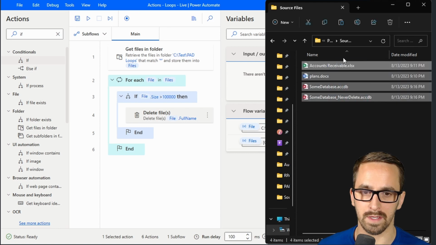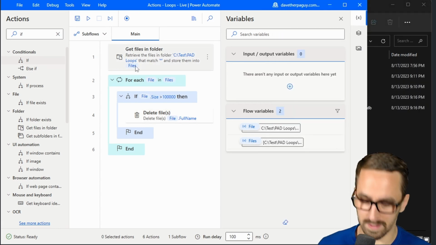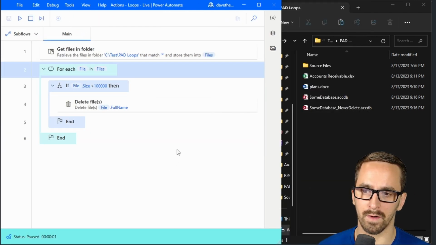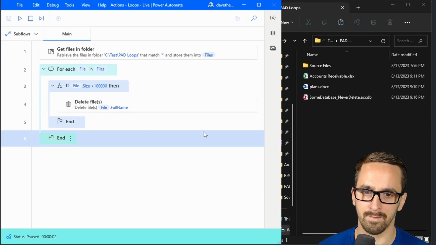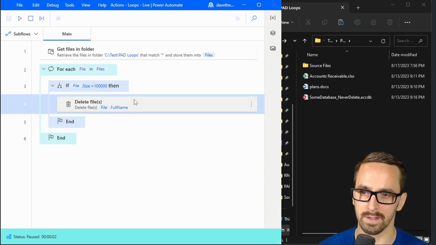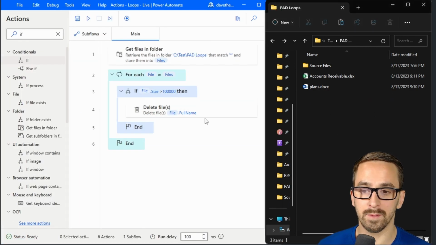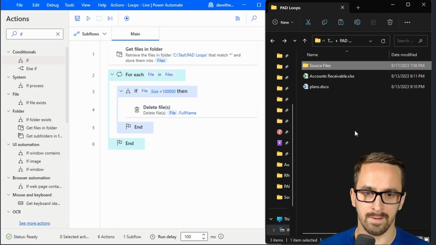So let me go grab these again. And we'll run it this time. Actually, I'm going to step through and you're going to see that this time, only if it is over 100 kilobytes will it even go inside this if statement, and it will delete the file. So it deleted one of the access databases, deleted the other access database. Okay, at this point, let's go a little bit further with it before we move on from this use case. Let me go get my other files.